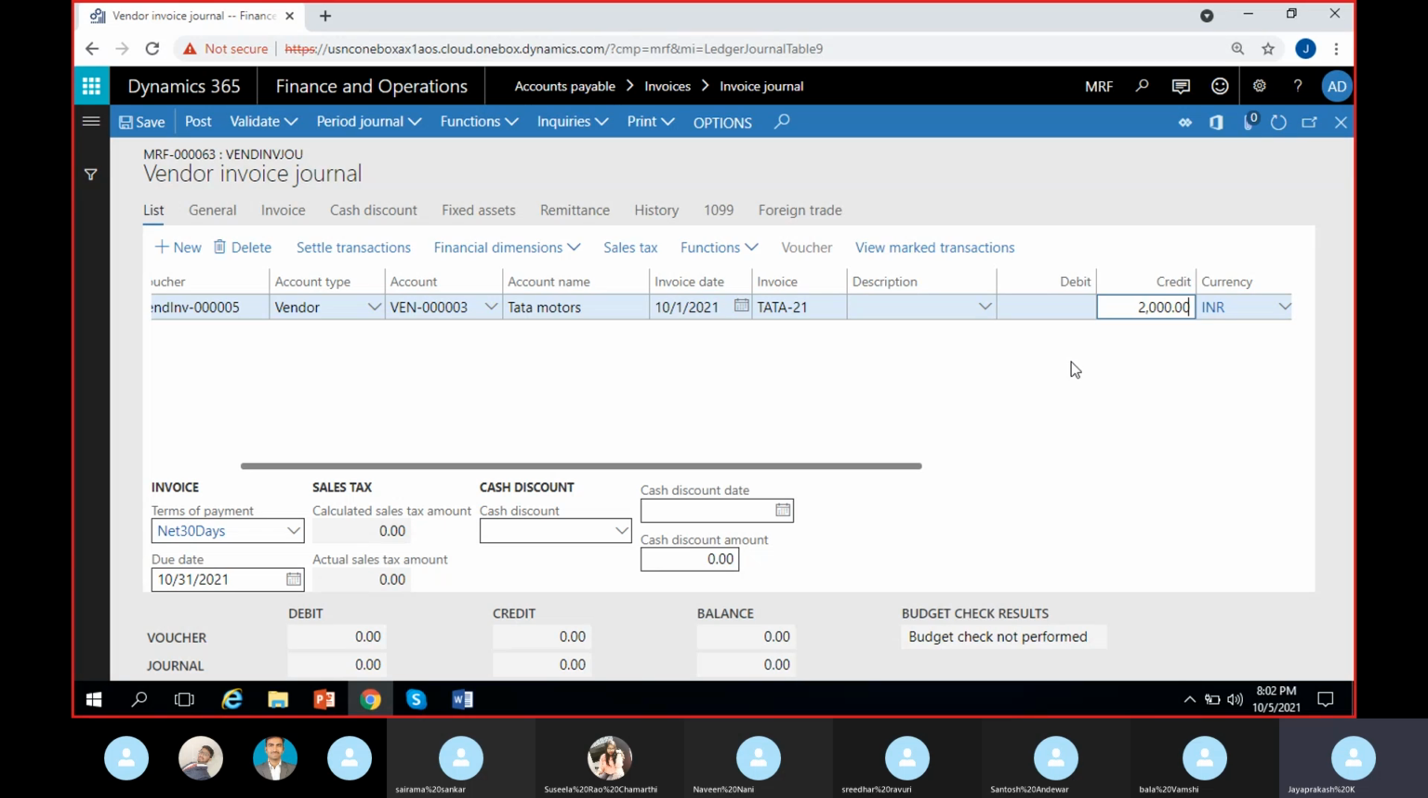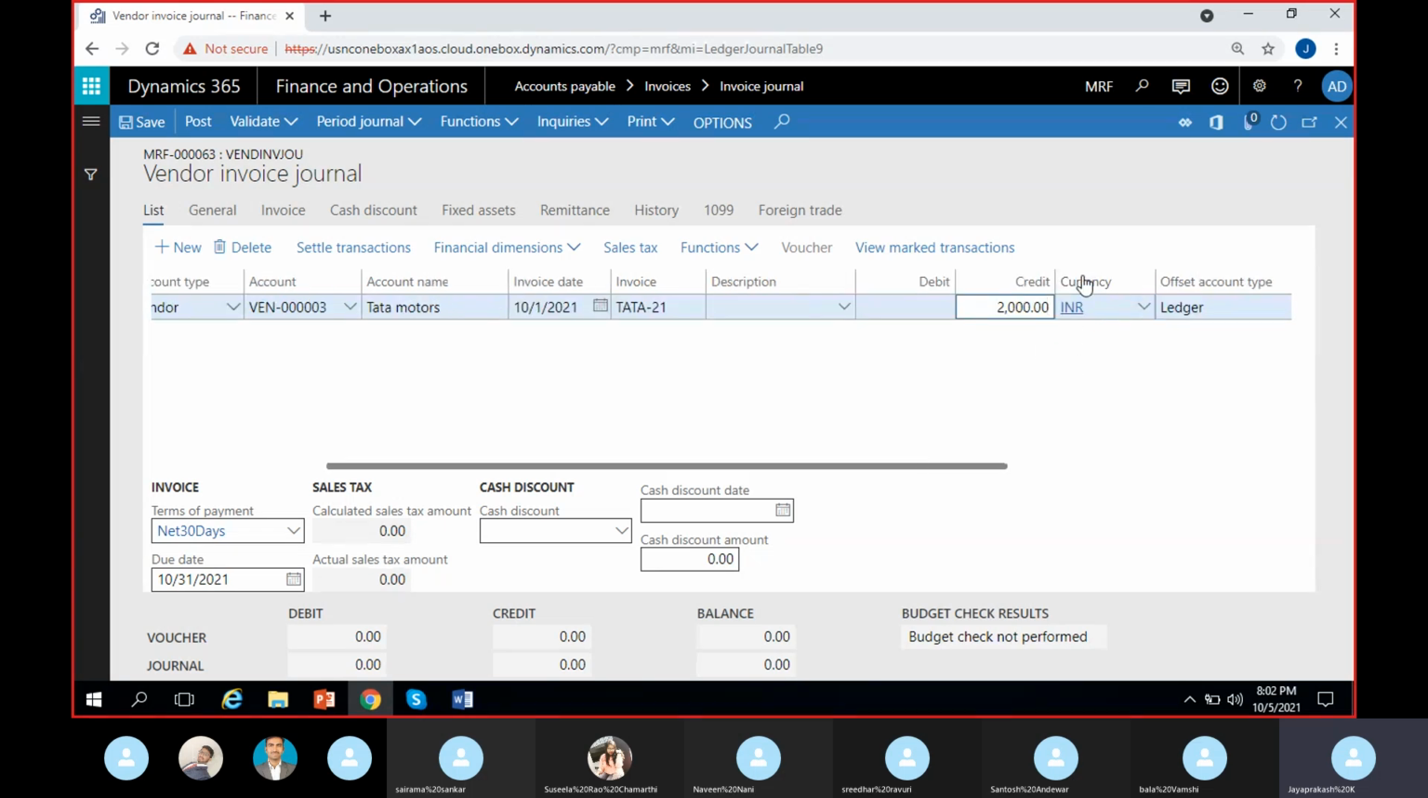2,000, not $2,000. I see INR here. Why do I see INR here, not dollars? Normally I should get US dollar, right? My accounting currency is US dollar. Everywhere I should get US dollar only. But why did I get INR here? I mean, we have given it for vendors, right? Okay, we have given it for Tata Motors.